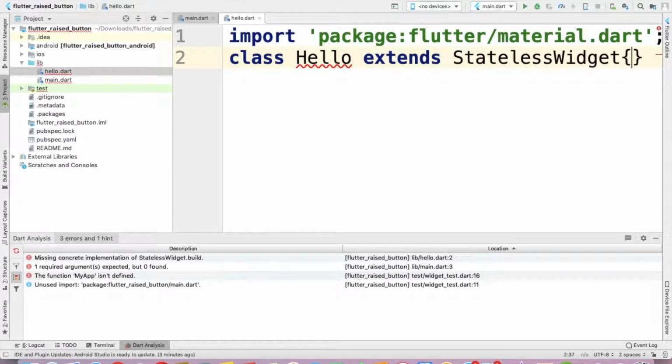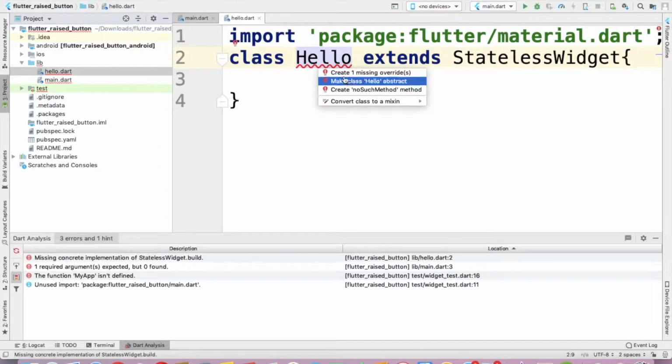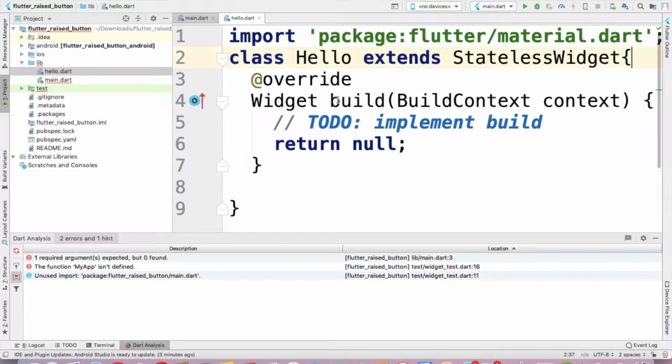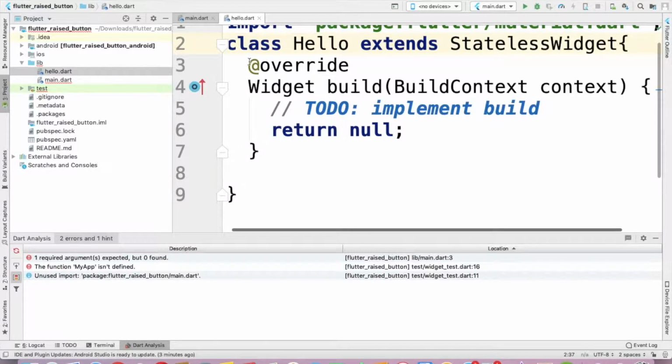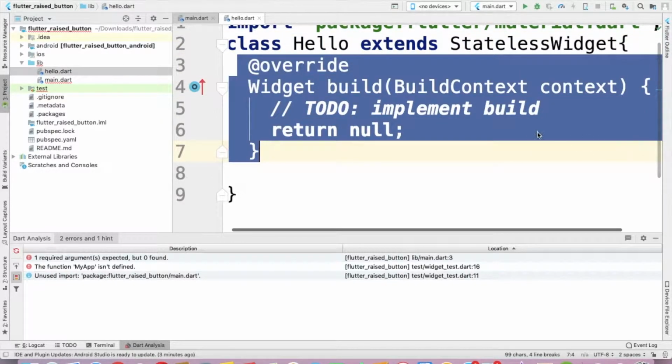Now add the braces for hello class. To resolve this, click class and press Alt and Enter. Click create a missing override. Great. Also you can do this manually by adding these codes.